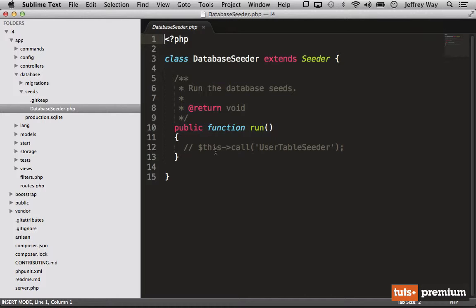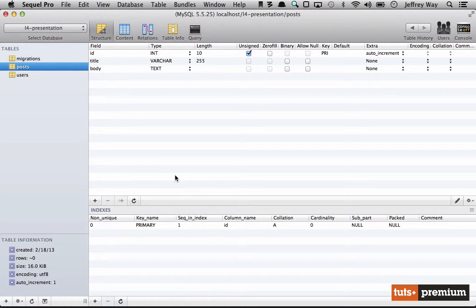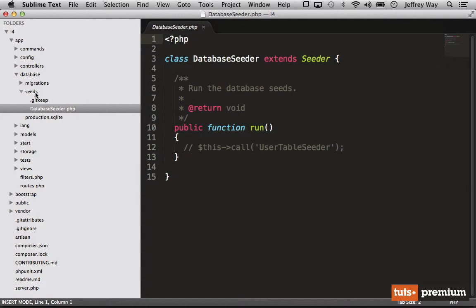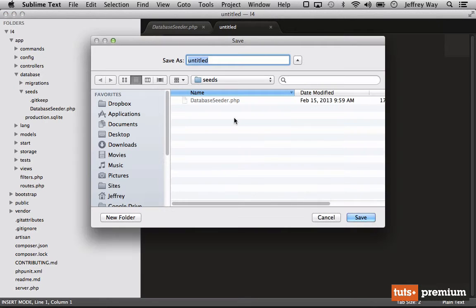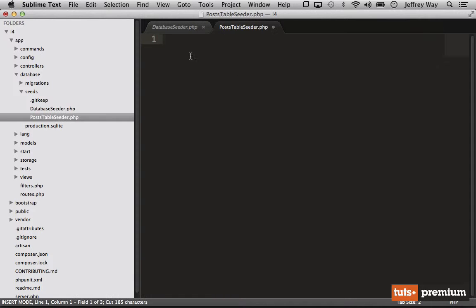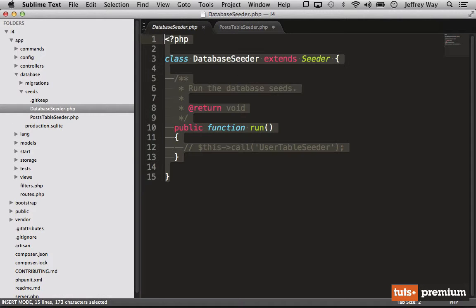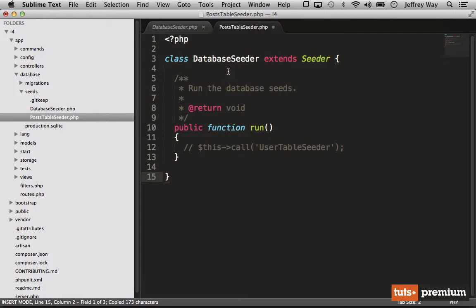So let's review the workflow for seeding this post table that we created in the previous lesson. Well, the first step would be to create a new seed, and you probably want to follow a naming convention here. So I will call this the name of the table, then seeder.php. So we will do a copy and paste, and then I'll show you a shortcut that I use. So I'm just going to copy all of this and replace the name with post table seeder. And then this method will be called automatically.